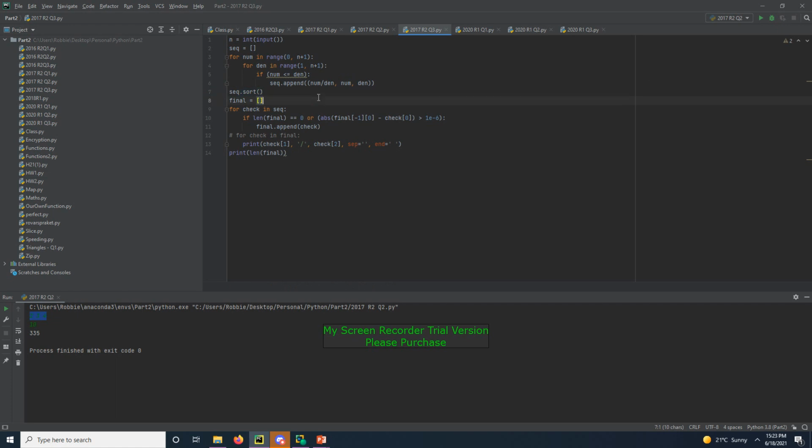Then we sort our sequence, right? And then we create a new list called final. Okay, so this is a check. What I did here is I check in our sequence: if the length of the final is 0, or if the absolute value, which means it ignores any negative numbers. Okay, so then we check if the final, so you'll see this is a list of lists.